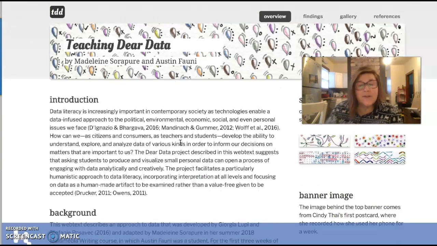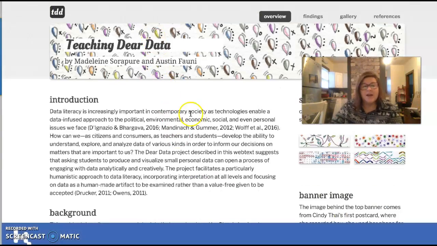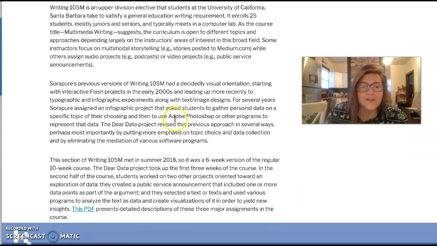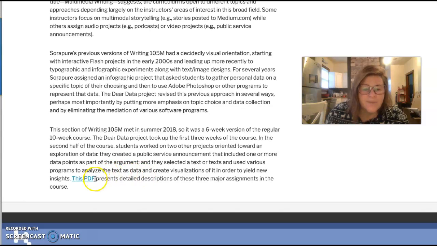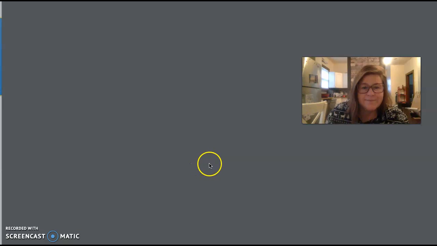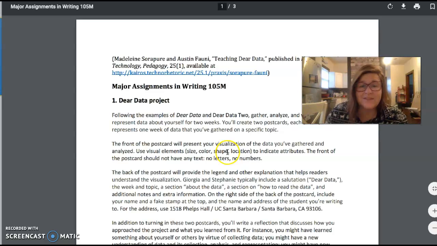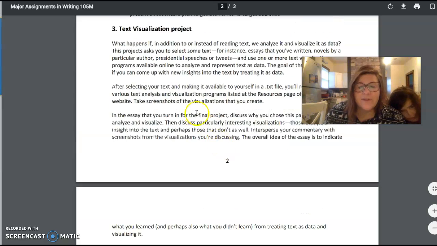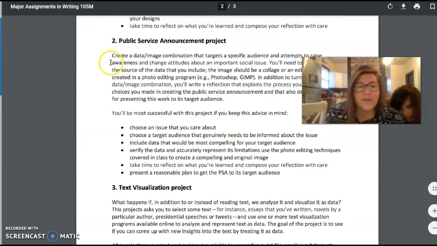This is a little bit of a different article. It is a web text, so it has some background information, it looks like, on this first page. There's a PDF. Let's see. Sometimes I just kind of click to see what they have. So here's some information about the projects that were in this course.